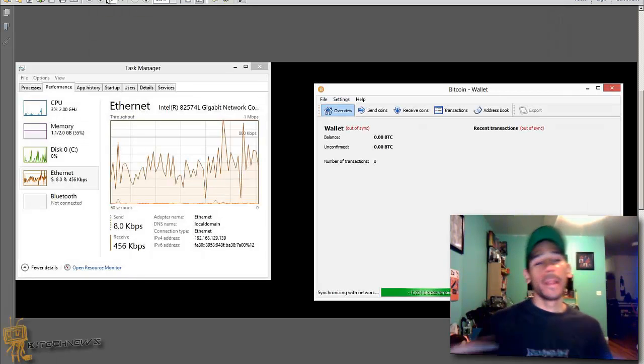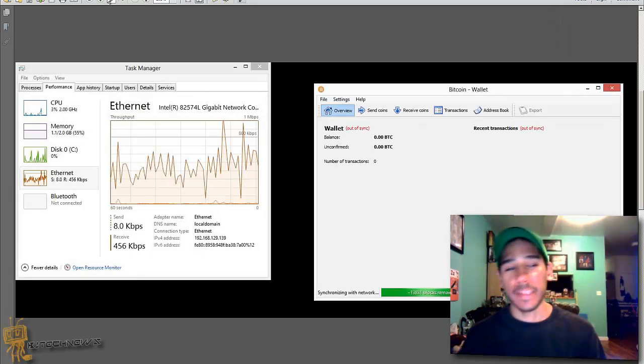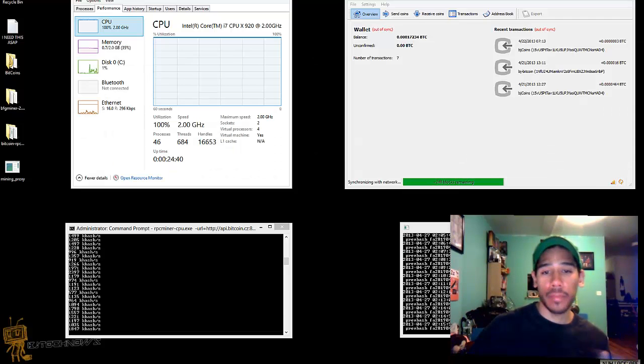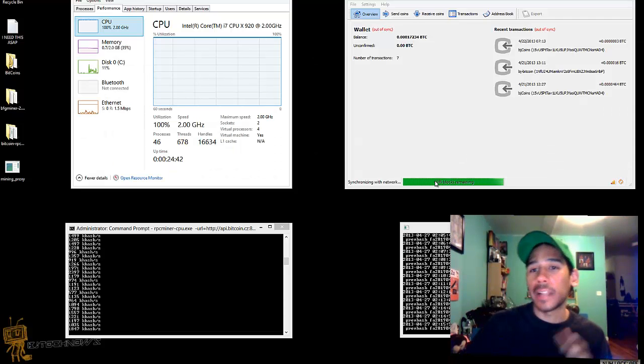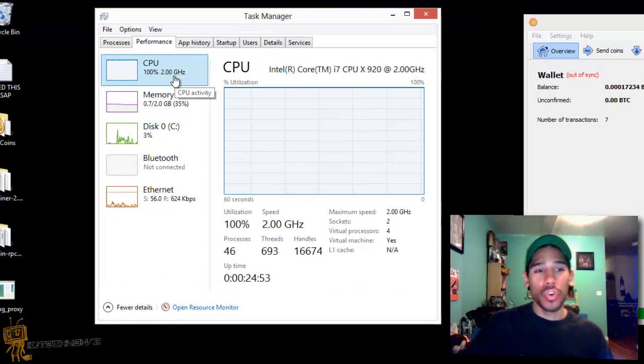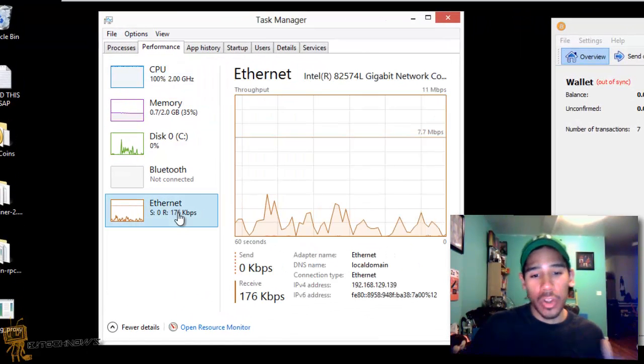So I took a screenshot of my task manager. When it's syncing up, your Ethernet and your processor will go off the roof. Like right now, if I show you my virtual machine, I haven't logged in to my Bitcoin for a while. The last time I logged in was maybe a week ago. So I have a couple blocks that need to be synced up. But as you can see, my processor is going off the roof. My Ethernet is not going crazy.